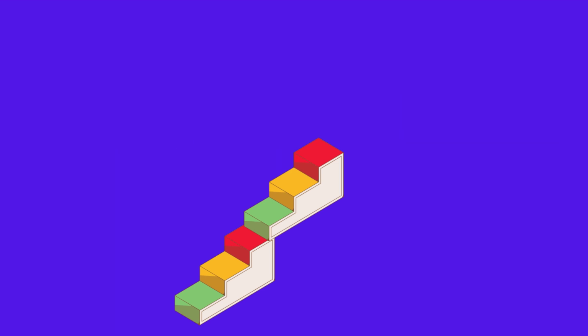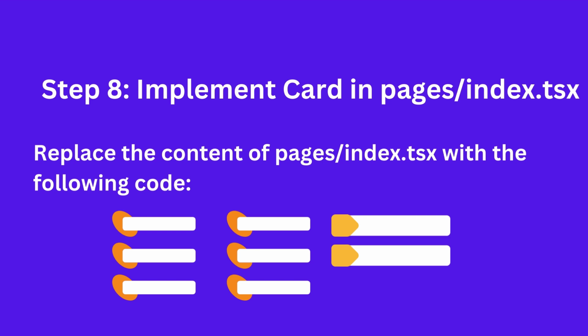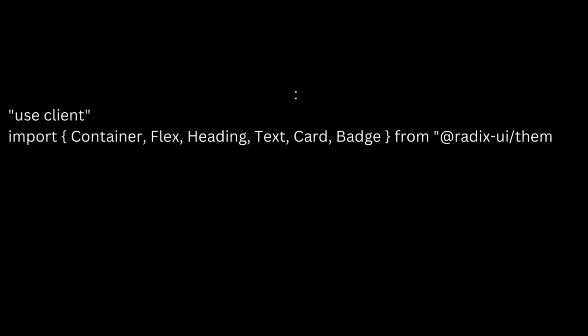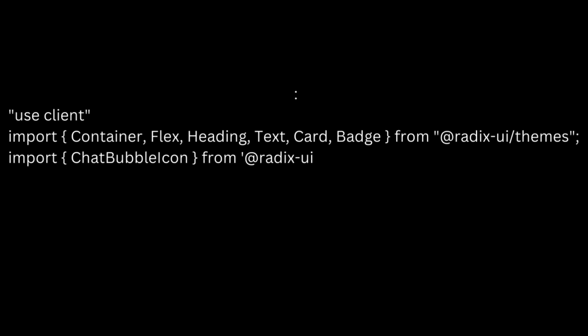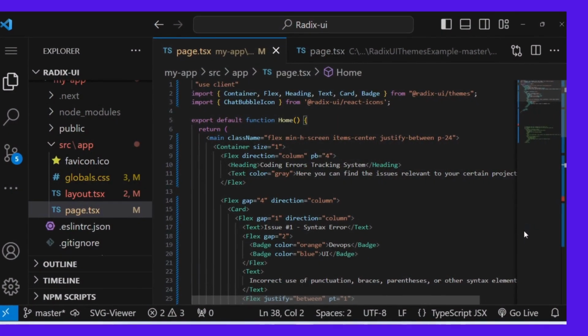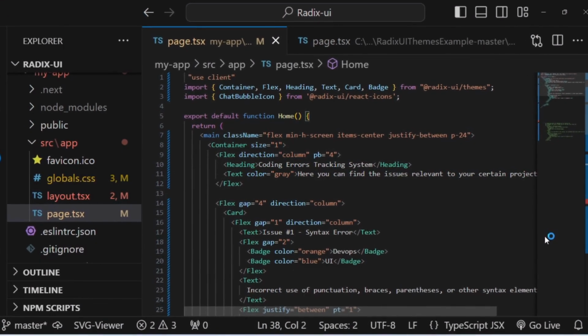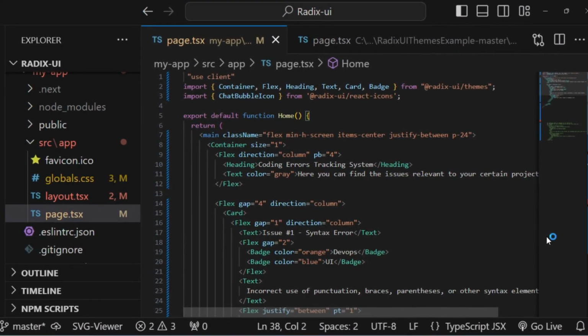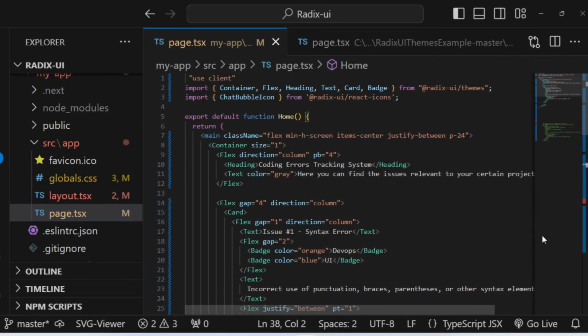Step 8. Implement card in pages/index.tsx. Replace the content of pages/index.tsx with the following code. Use client. Import Container, Flex, Heading, Text, Card, Badge from @radix-ui/themes. Import ChatBubbleIcon from @radix-ui/react-icons. Export default function Home. Return. Main className equals flex min-h-screen items-center justify-between p-24. Container size equals 1. Flex direction equals column, pb equals 4.